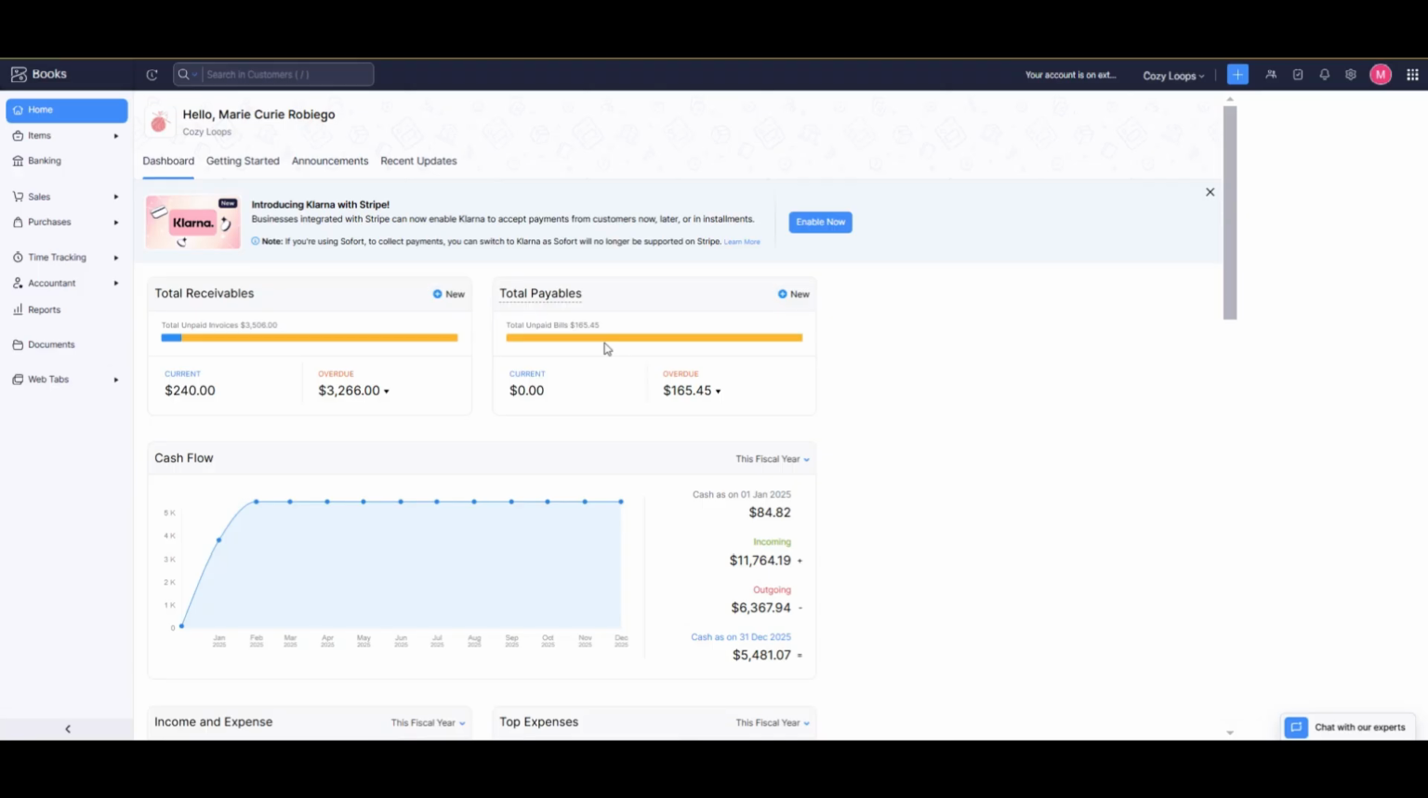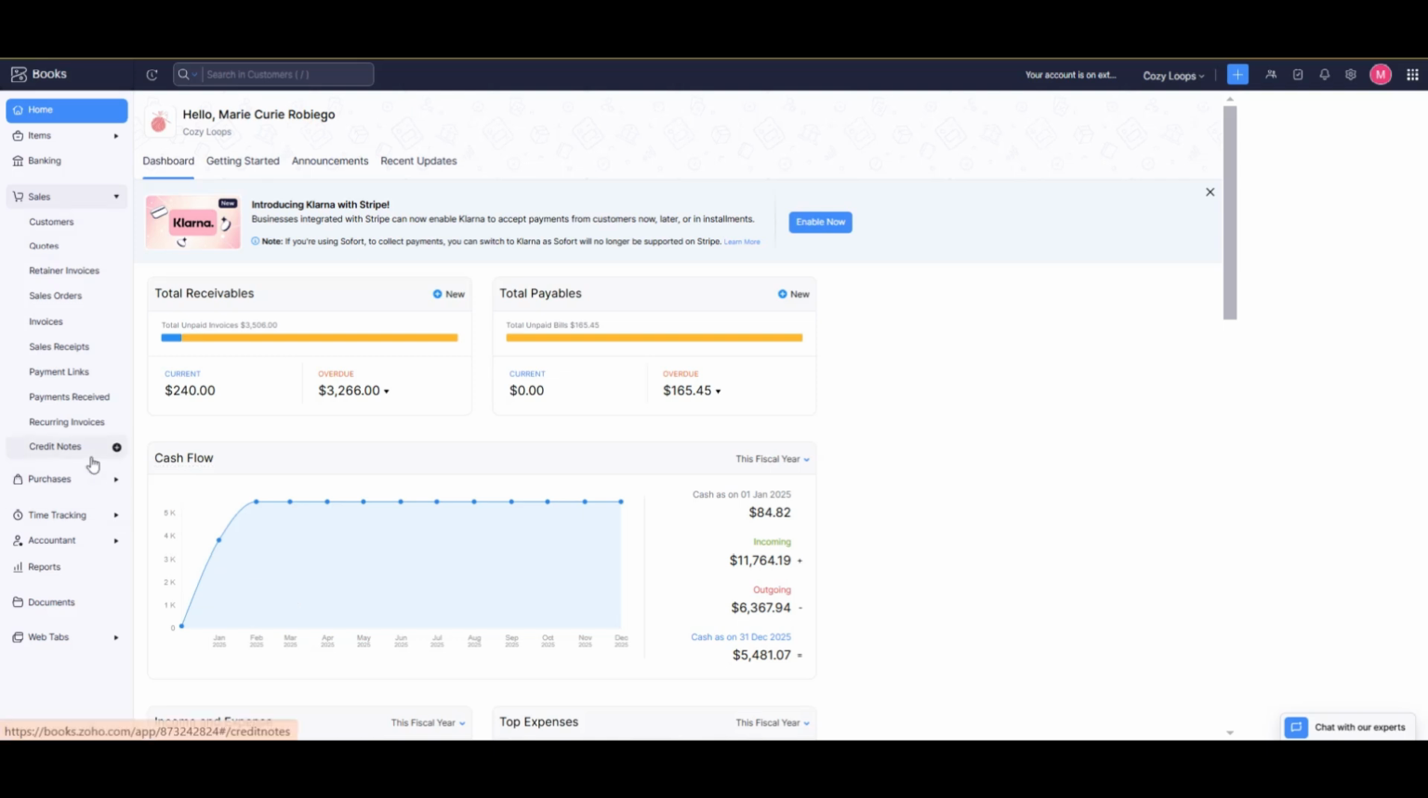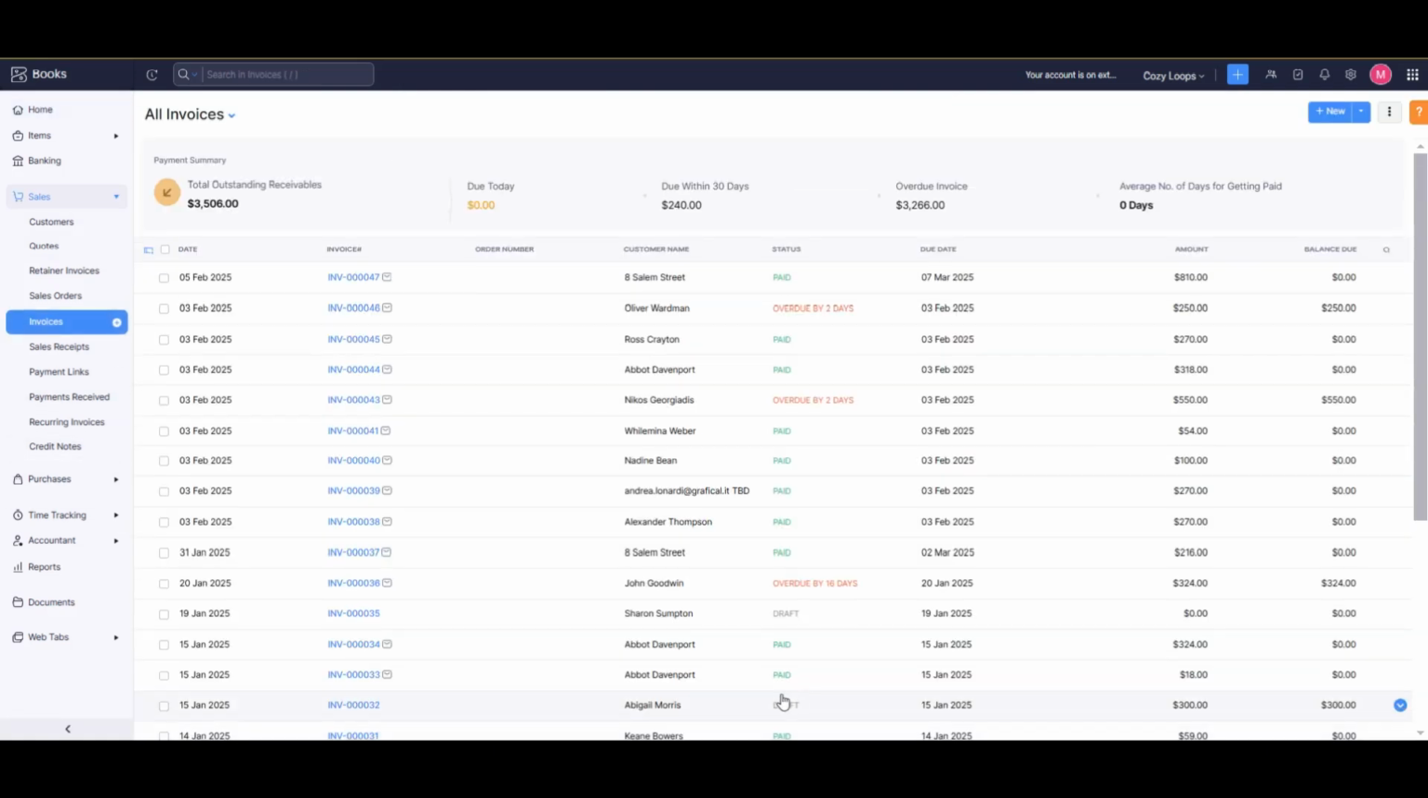Let's create and send an invoice in Zoho Books. To begin, navigate to the Sales module and click on Invoices. To add a new invoice, click on the New button in the upper right corner.